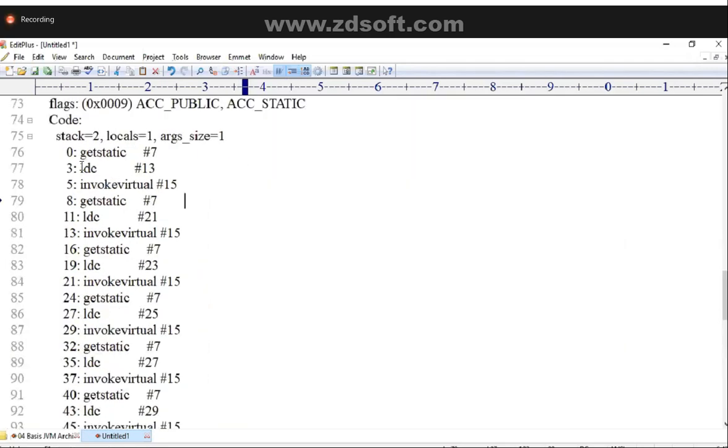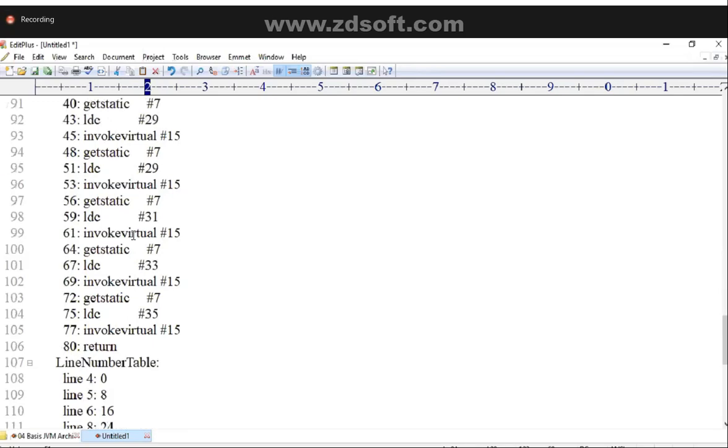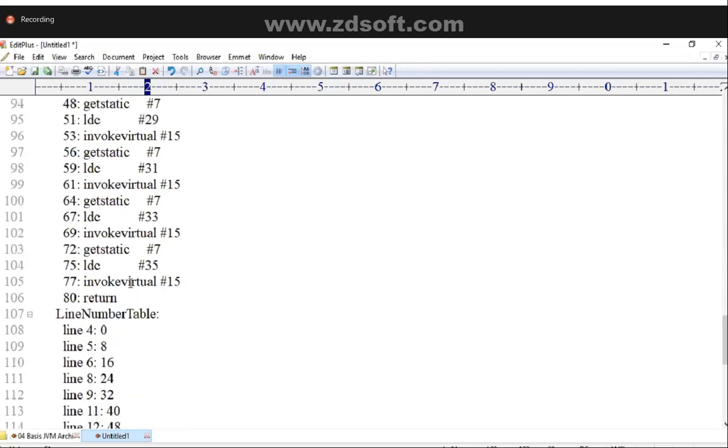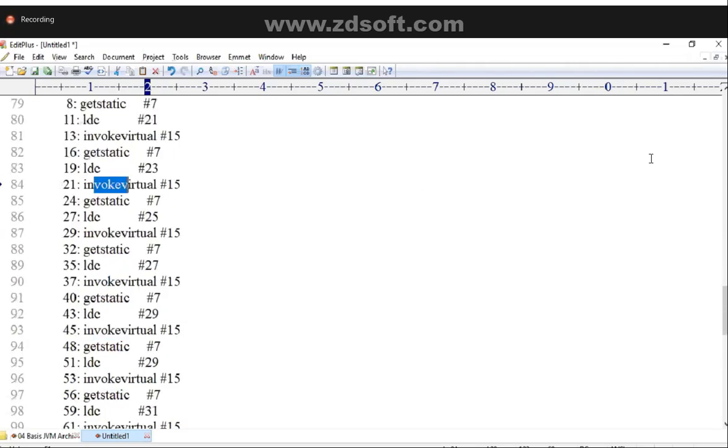Okay, so this is the bytecode. Get static, LDC, invoke virtual, get static, LDC, invoke virtual, get static, LDC, invoke virtual. So this is the bytecode. Okay, some commands are there. These commands are called bytecode. Who is generating this bytecode? Compiler software is generating.